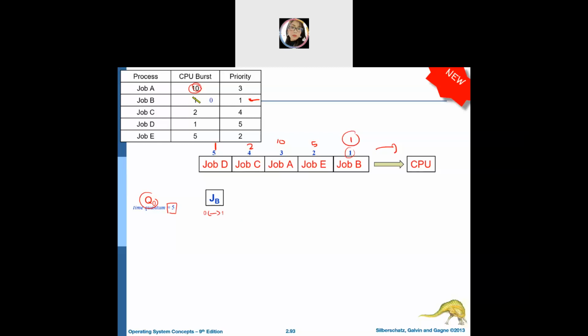Then job E. Job E, total of 5. Job A. What happened to job A? You supposedly have 10, but cannot because your quantum is 5. So you can only do 5 here. Minus 5, you have another 5. This one, what happened? You're going to move to another queue.